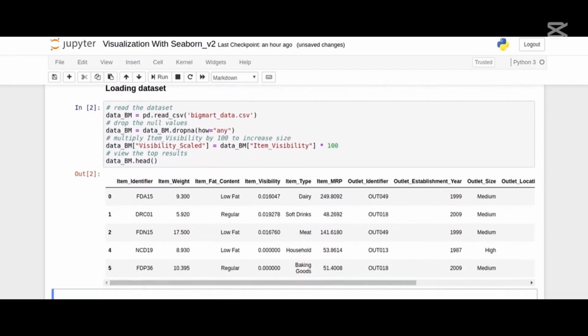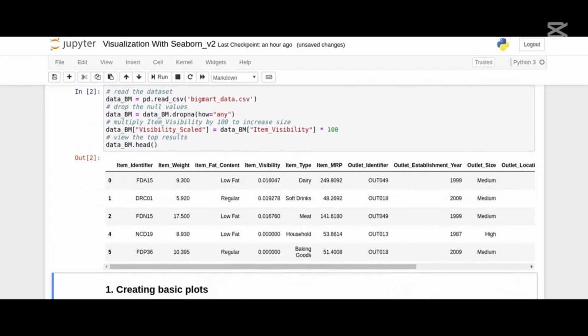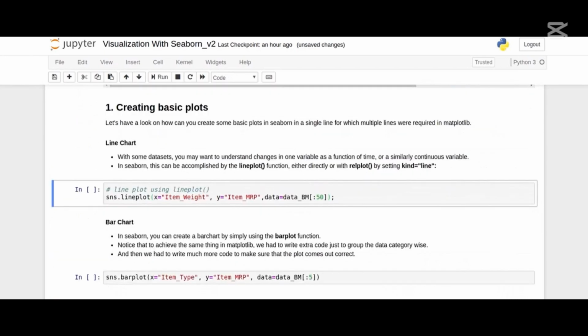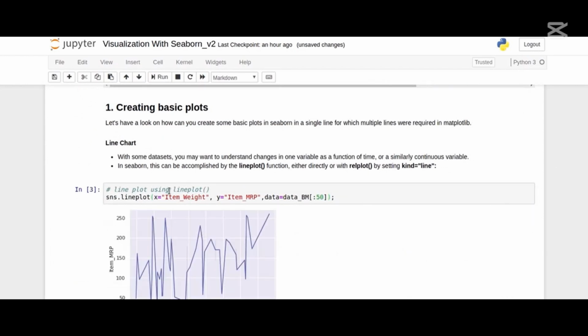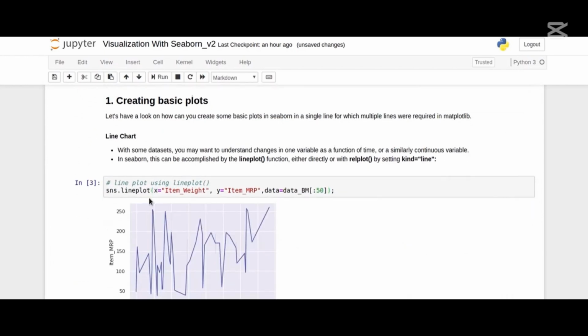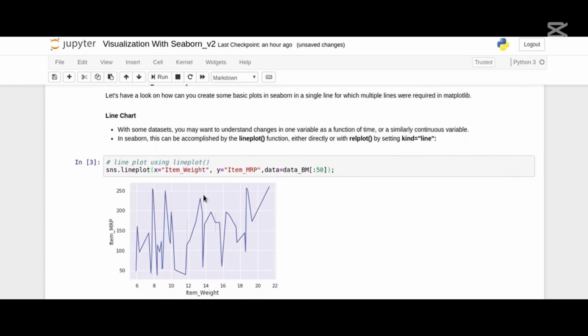I won't delve into all the variables as we've already covered this and we know what this dataset is about. So let's get to creating basic plots straight away. First, we'll have a look at a line chart. We can generate a line chart using the dot line plot function in Seaborn. Are you seeing how incredibly easy it was to generate a line chart? Literally one line of code.